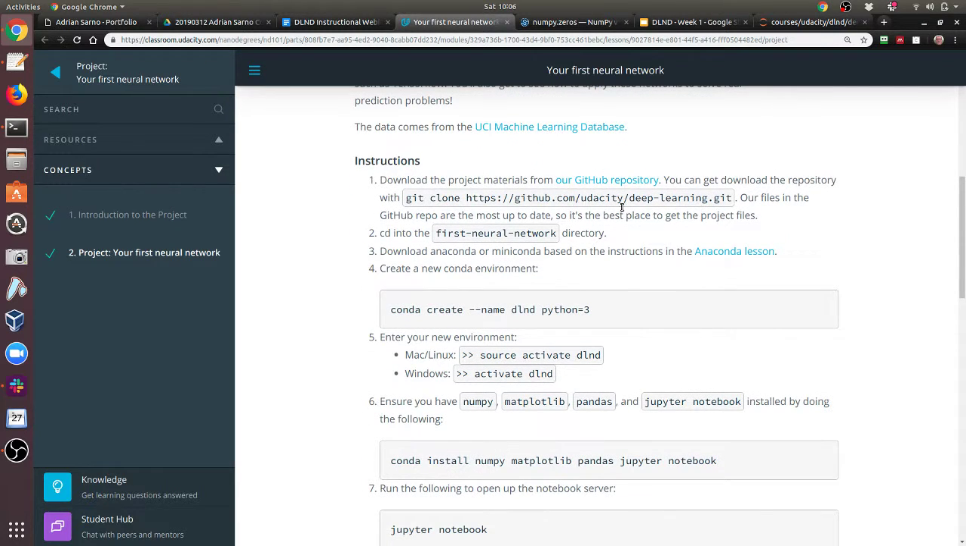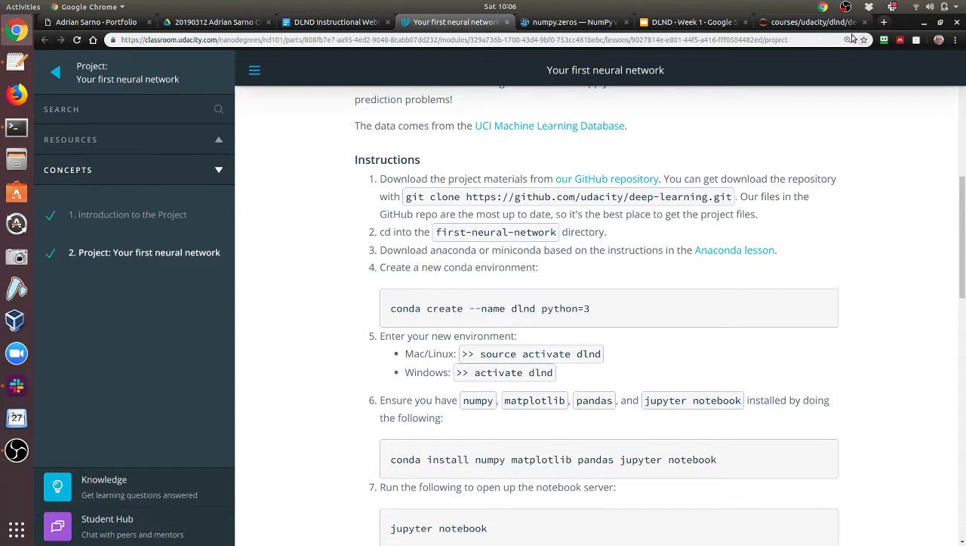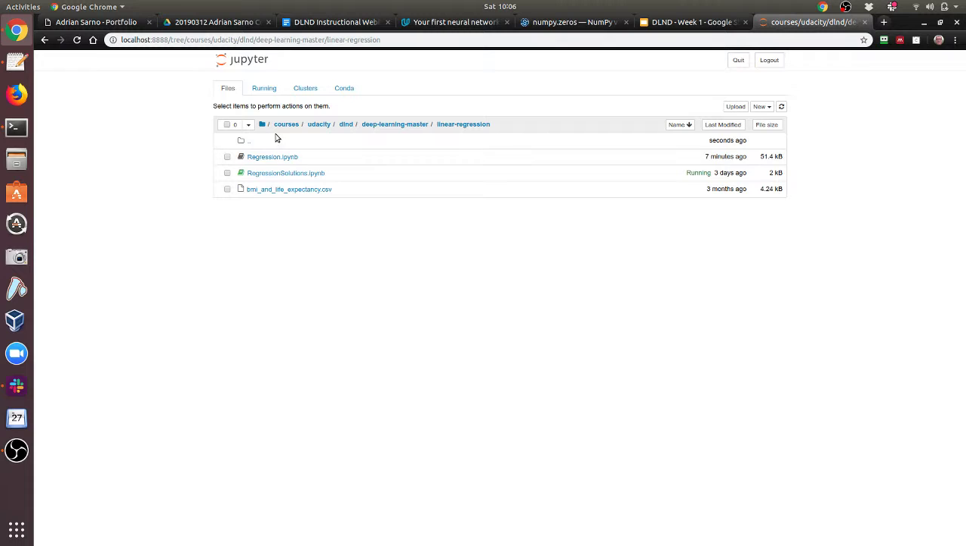It says, go and clone the Udacity deep learning project, and once you have done this, you get a directory with all the projects from the deep learning nanodegree. Then you can go into the first neural network directory. I think I already showed you this, but I'm going to do it again, so we can see this in context.